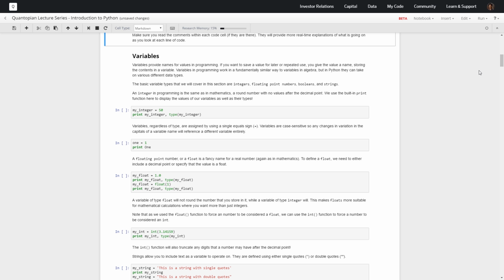So the basic variable types that we will cover in these sections are integers, floating point numbers, booleans, and also strings. Integers are 1, 2, 3, 4, so there's no decimal. Floating points are basically numbers like 1 point, and there could be lots of 0s. It's basically a real number. Booleans are either true or false, or 1 or 0, and strings are, as you know, strings. An integer in programming is the same as in mathematics, a round number with no values after the decimal point. We will use the built-in print function here to display the values of our variables as well as their types.